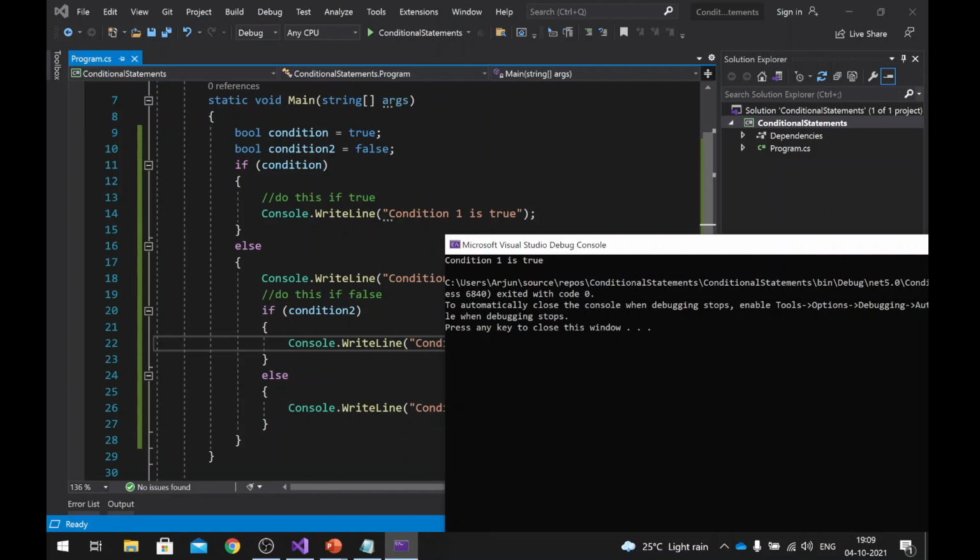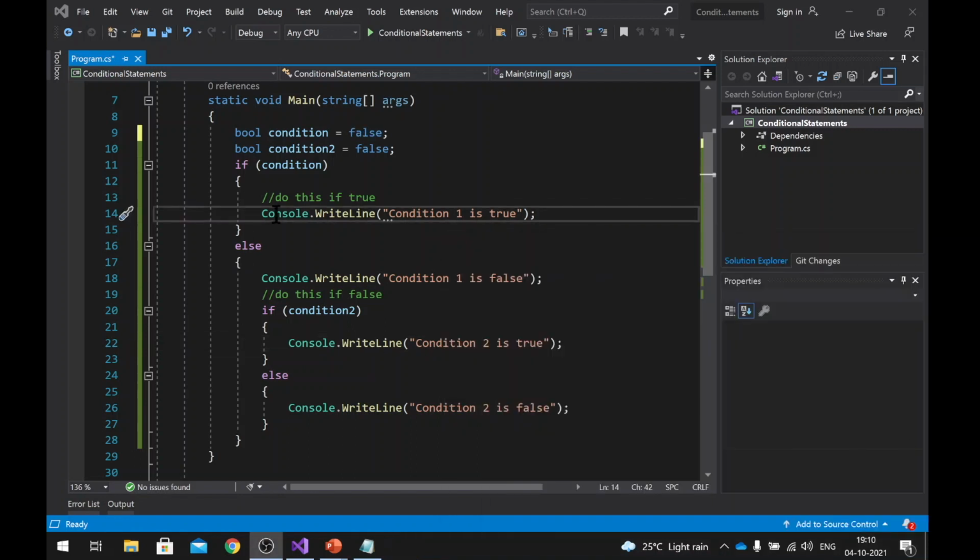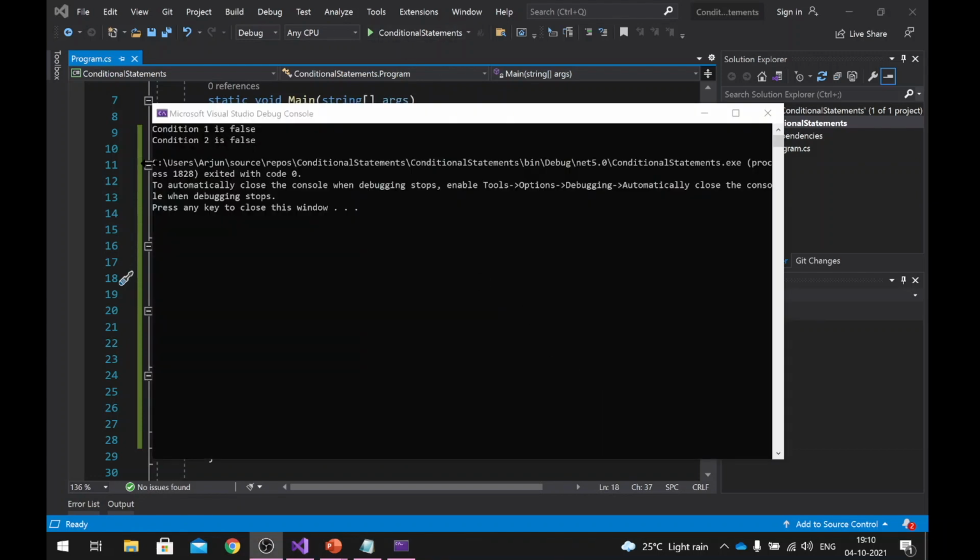Let's change the input and see how it behaves. I changed condition to false so that it comes to the else block and executes the nested block here. In the nested block, I have set condition 2 to false as well, so it will check for this condition and print this. We should be seeing "condition 1 is false" and "condition 2 is false" here. Let's run the code. Here's our output. Condition 1 is false and condition 2 is also marked as false.